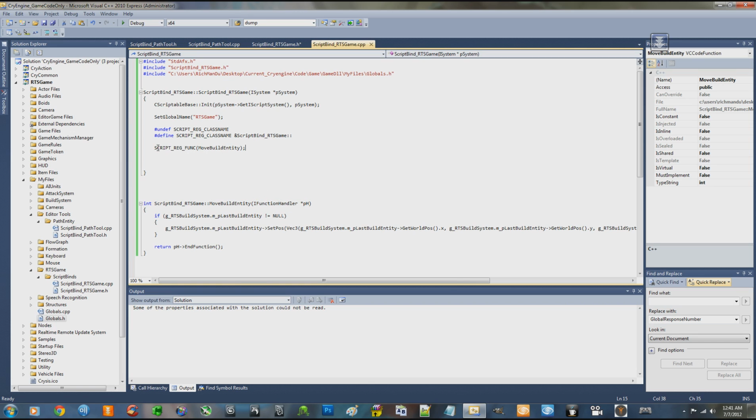So we're going to register a function. But if your function had parameters inside of it, you would make this a SCRIPT_REG_TEMPLFUNC, meaning template function, and then go ahead and list whatever functions and whatever arguments you had in there.